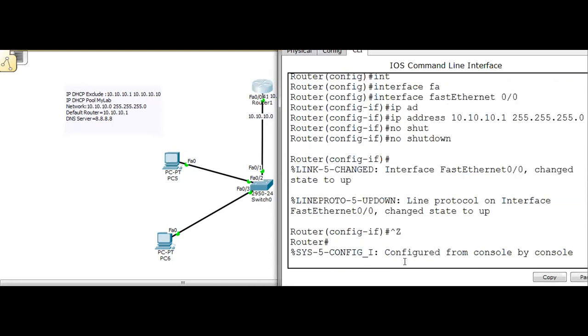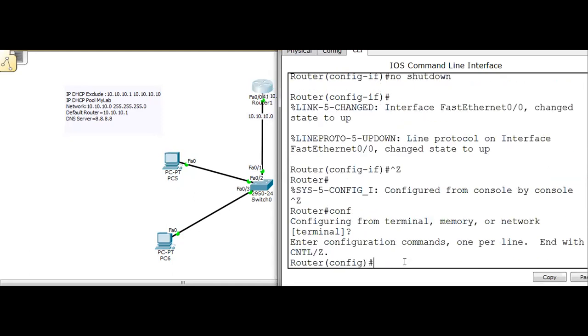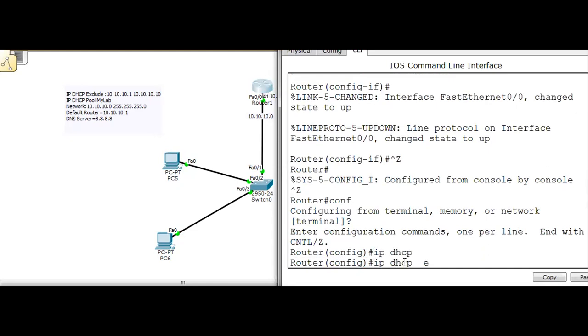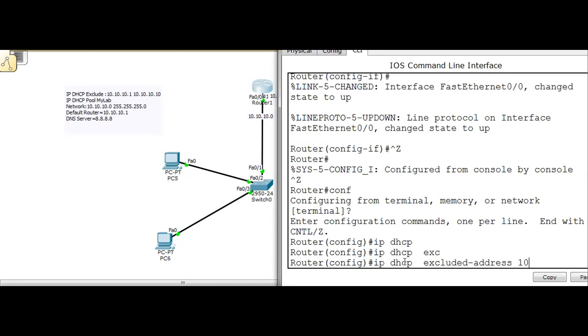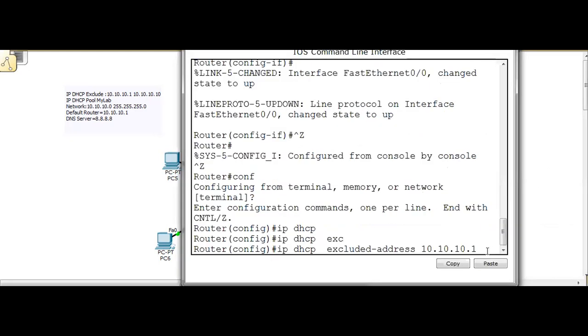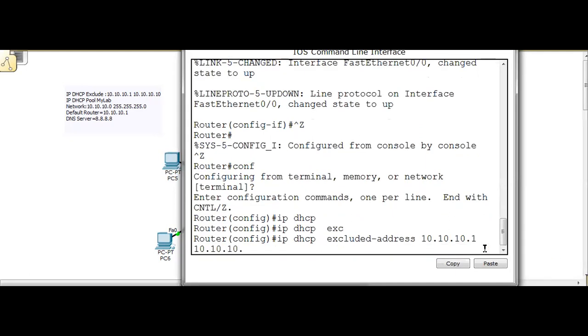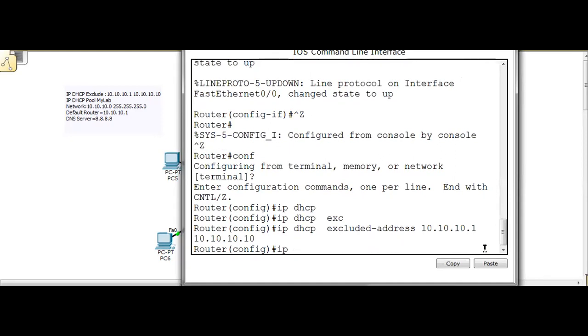So go back to your router, ip dhcp excluded-address this range, so that we don't want any allocation of the IP address within this range, because 10.1 I want to reserve for my router, which is my default router. And then let's keep it till 10.10.